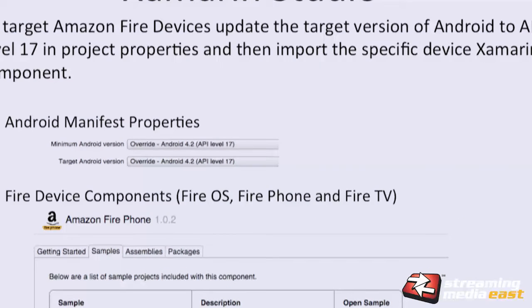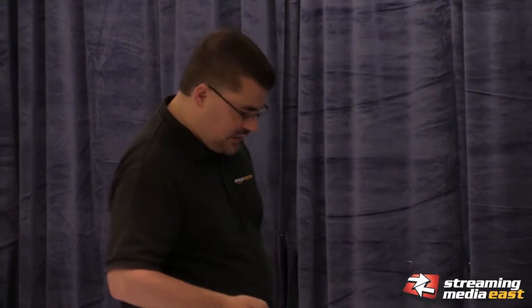If you're using Xamarin, Xamarin's even easier. You simply just target API 17 and you're done. And you can add components. So when you go in, you right-click, and you say, Amazon, I need Fire OS, Fire Phone, or Fire TV. You'll see all of this comes down as well, and you can pull those samples right in. So all of this is integrated. We're not asking you to go ahead and learn anything new. Just use all of your existing tools.